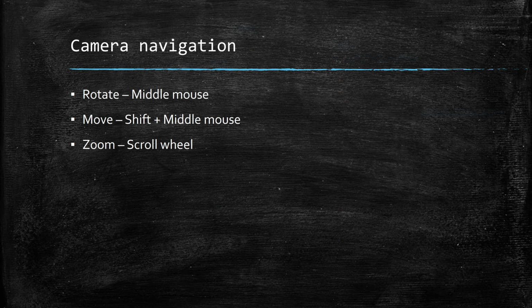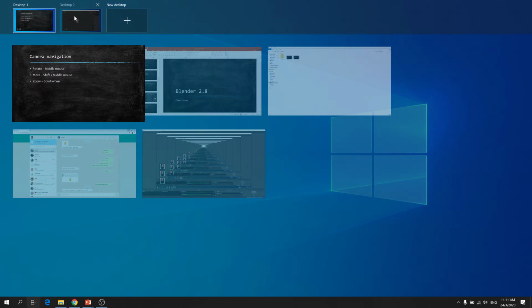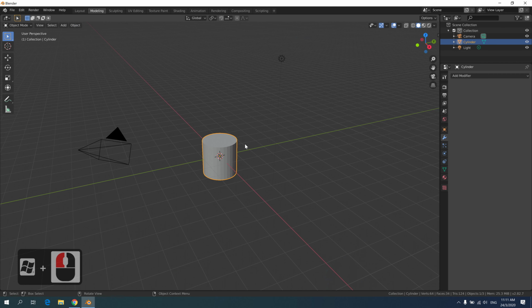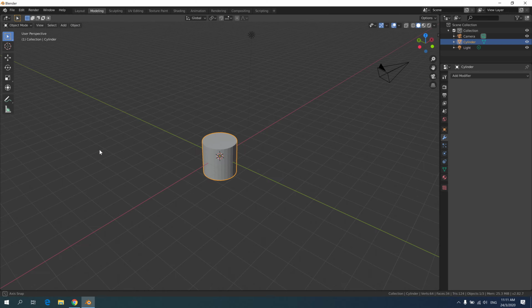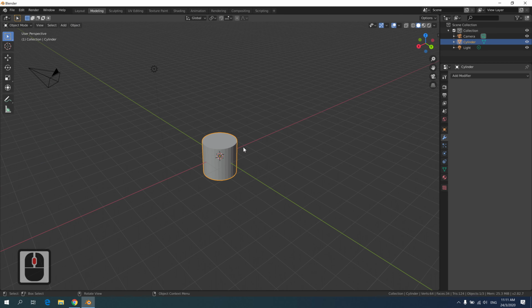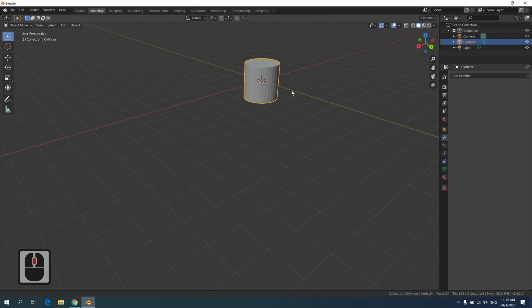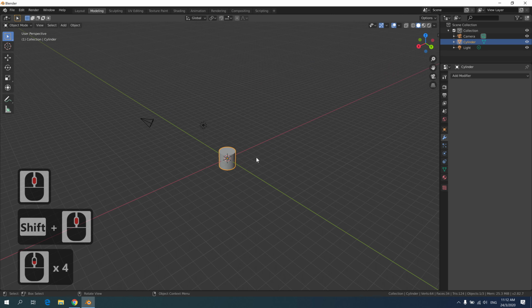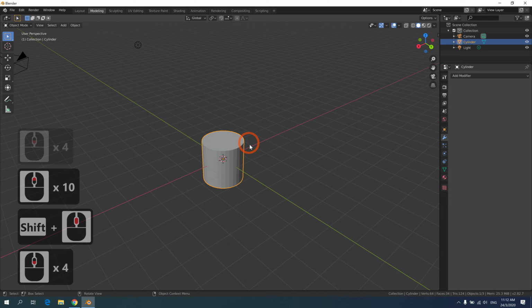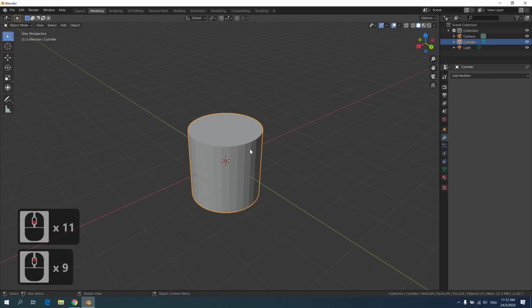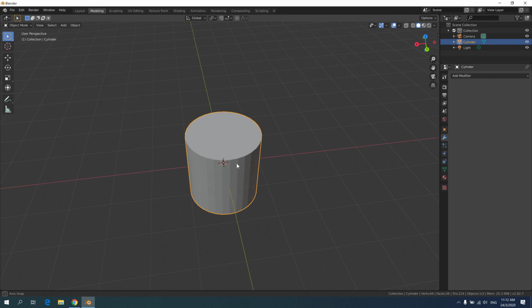Next is to move around the scene, to look at our meshes or our 3D models. Very standard stuff such as rotate, move, and zoom, which is similar to Unity. You can press your middle mouse button to rotate around the object, hold down shift and the middle mouse button to move side to side, up and down, and use the scroll wheel to zoom in and out. That's all you need to look around your 3D models.